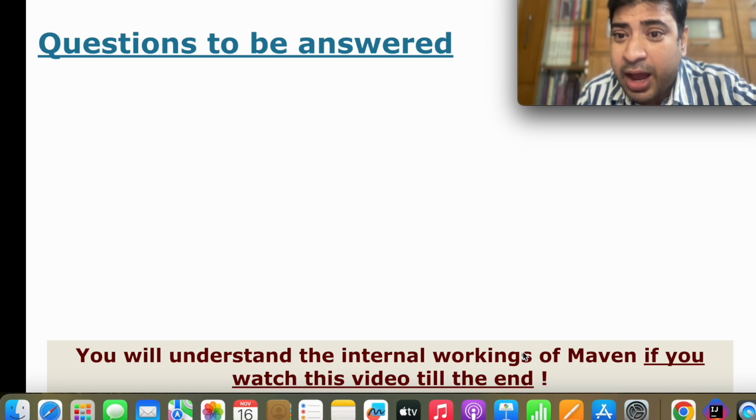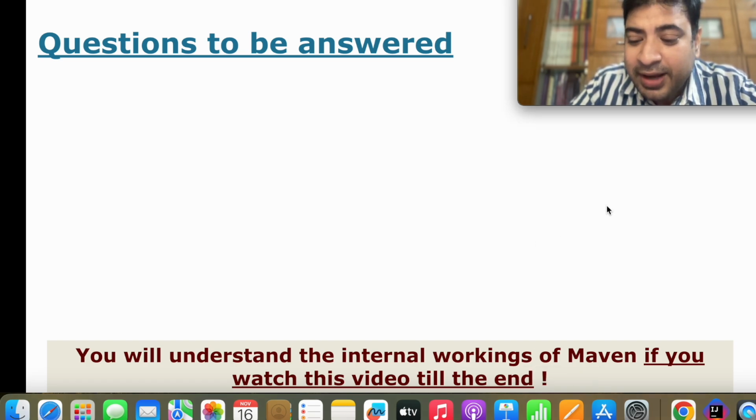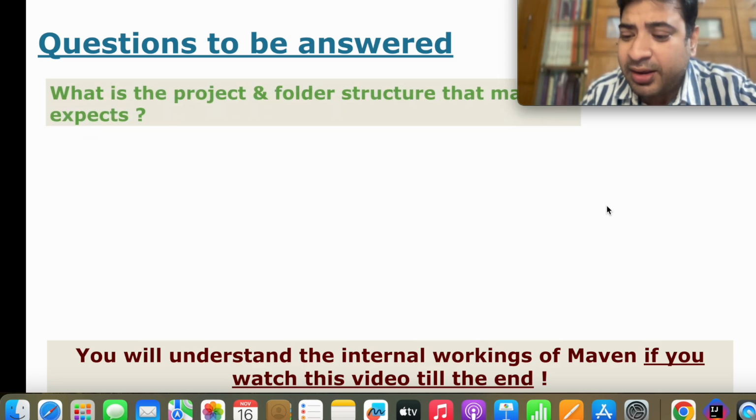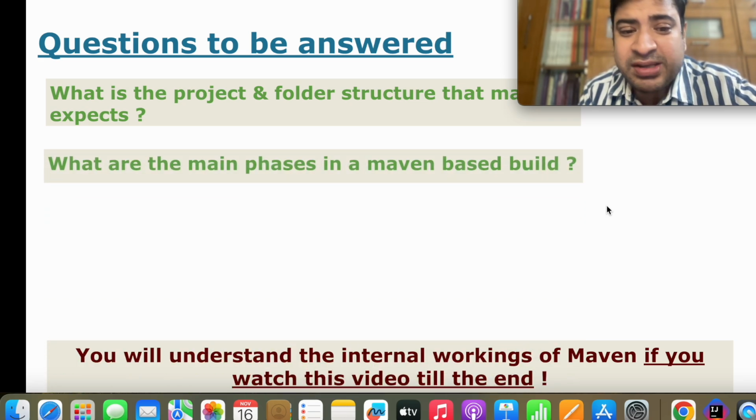So in this video, I'm going to show you what are the main aspects within Maven, and the things that this video is going to answer are the following. First, what's the project and folder structure that Maven expects? Second, what are the main phases in a Maven-based build?